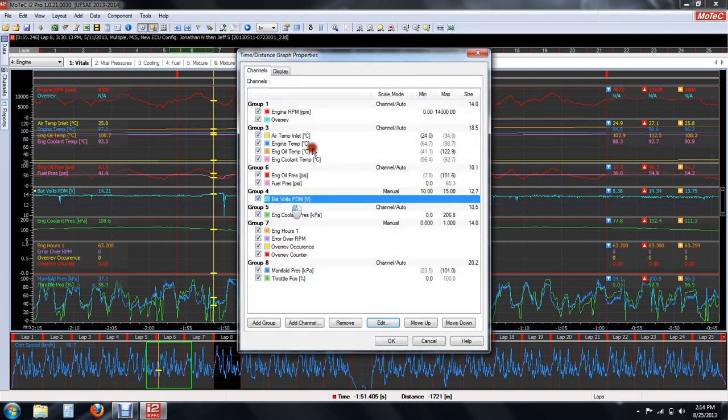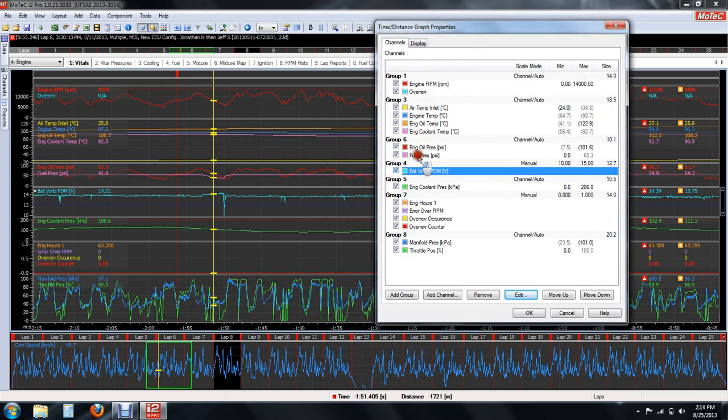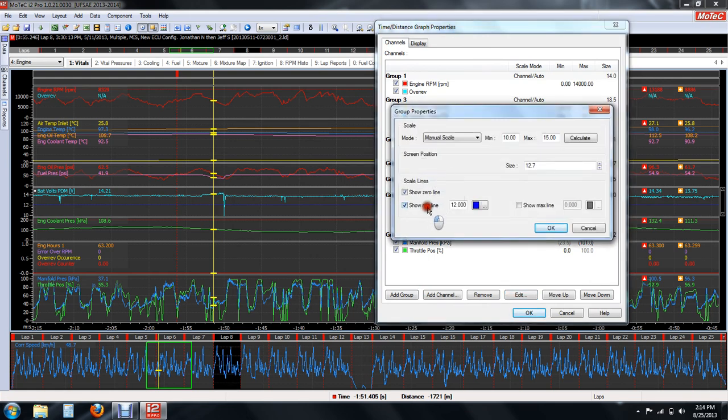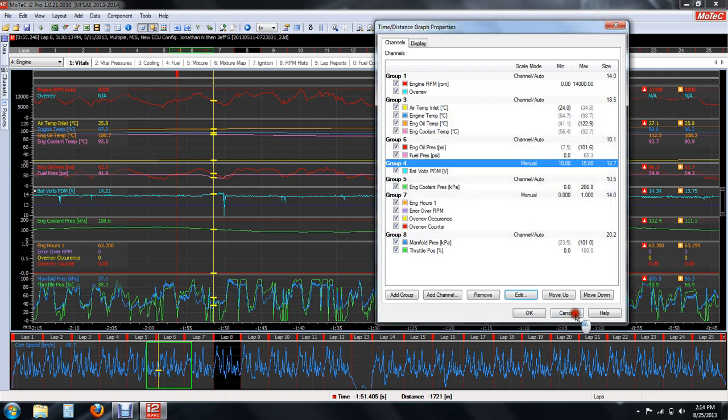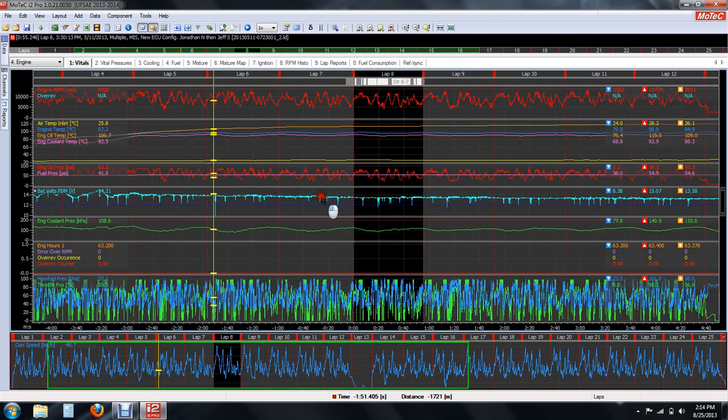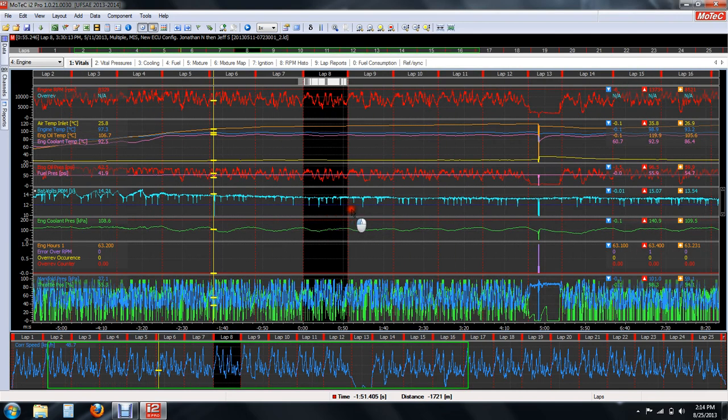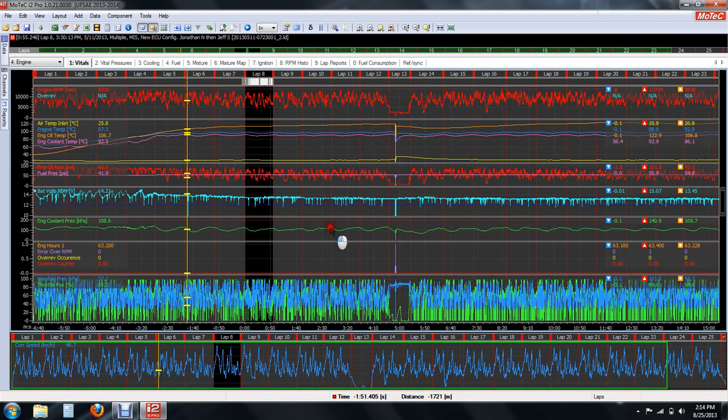That's a minimum value line that I put in. If you go in and edit the group, you can display a minimum and maximum line. I put a minimum line of 12. That way, when I'm looking at the full view of data, I can quickly see voltage dropouts that go below 12, just for some quick investigation.